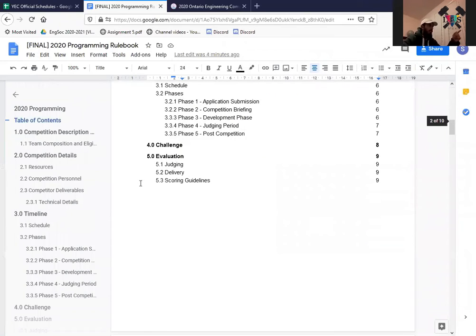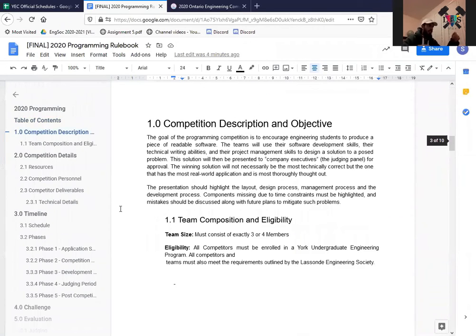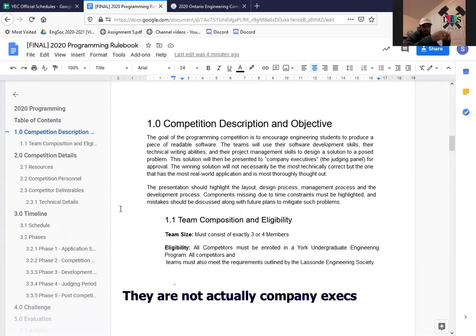Let's head down to section 1.0, which is description and objectives. So the goal of the competition is to ensure engineering students produce a piece of readable software. The company executives, which are the judges, will come to you with a challenge, with a problem that they need a solution for. It is your duty to create a solution through writing code, and you will present that solution to them. You will present the code to the solution, and you will present your approach to solving the problem that they presented you with.